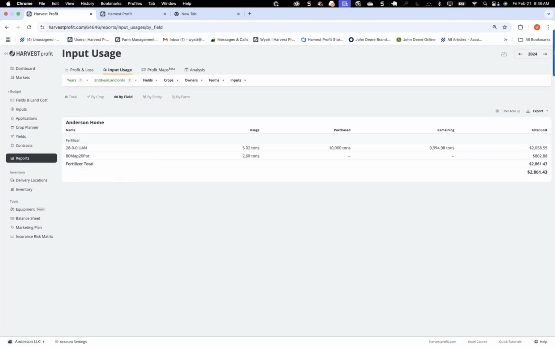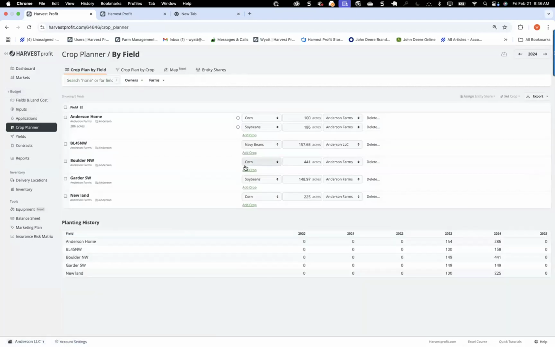A question was, how do I track custom farming and the inputs with that custom farming? So there's not a perfect way of tracking that. What you can do is set a couple different options. You can set up your custom farm as a separate entity and then track all those fields and inputs under that entity. So you can simply select the entity for those fields on the crop planner. This way you can still purchase and add the input cost on the inputs page.